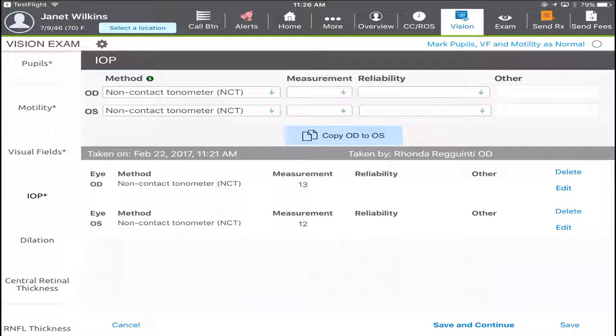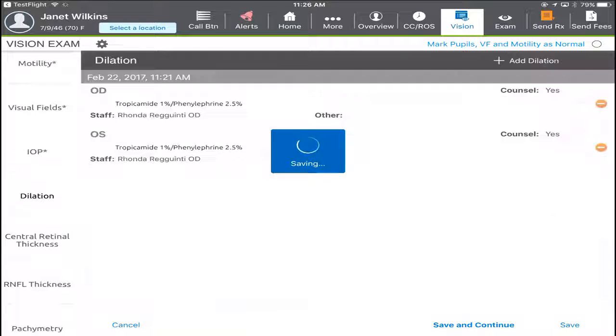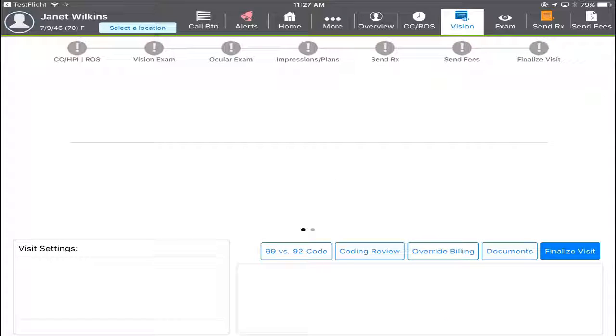IOP will default the IOP measurements from the previous exam. If the measurements are unchanged, simply select Save or navigate to the Dilation tab to save. If you need to add a new IOP, delete the IOPs that copied forward and then add your new IOP measurements. If you're dilating the patient for today's visit, you'll navigate to the Dilation tab and select Save. If you are not dilating, then you would need to touch the dashes at the end of each line to remove the dilation drops. If we now navigate back to the overview screen, you'll see that the vision exam is still orange.